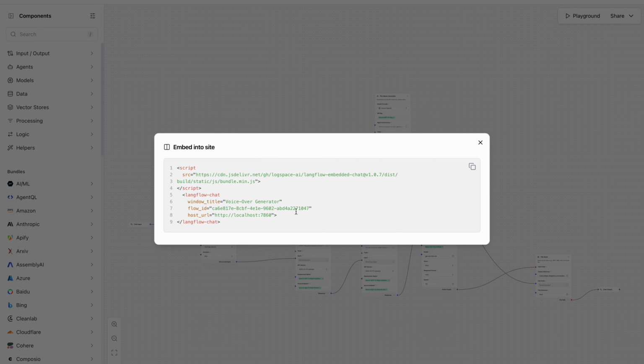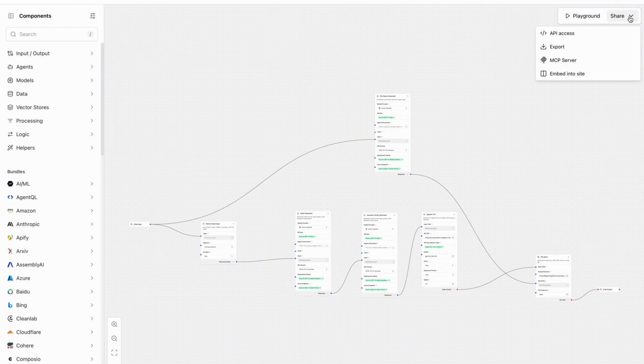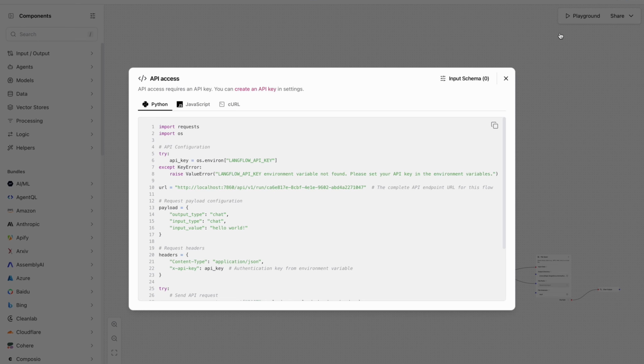Alright, the last one is the embed. So you can even embed your flow directly as a chat widget on a website. Imagine visitors typing a topic and instantly generating output powered by your automation. Pretty cool, right? Now, for our use case, we will go ahead with the API access. That way, we can simply provide a topic and instantly generate the voiceover.